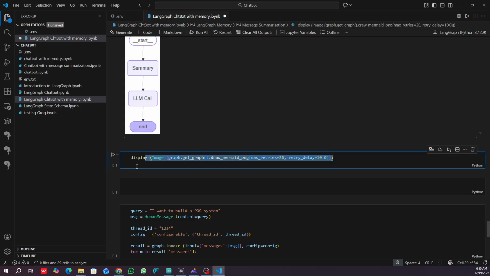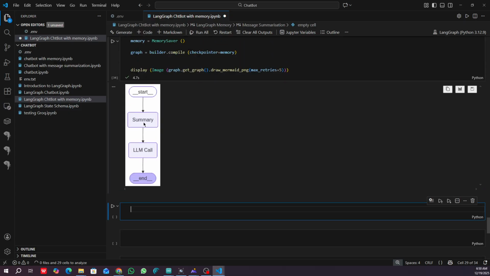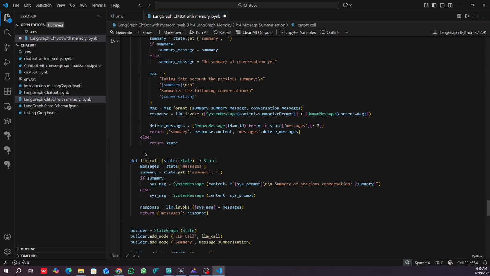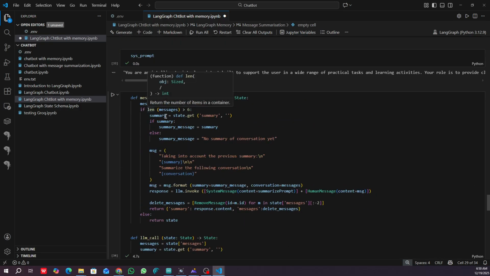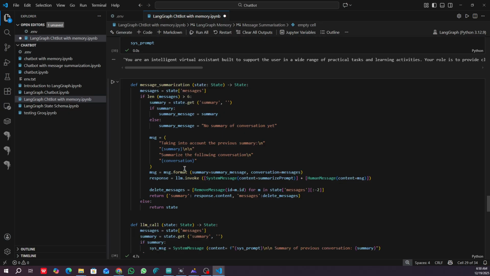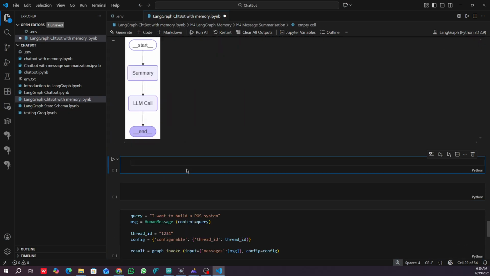All right, so this is the graph now. The graph goes to summary, then from summary to LLM call. But remember, before this summary, when it gets here, all these other codes will execute if the length of messages in the messages is greater than 6. Now let's start this conversation.